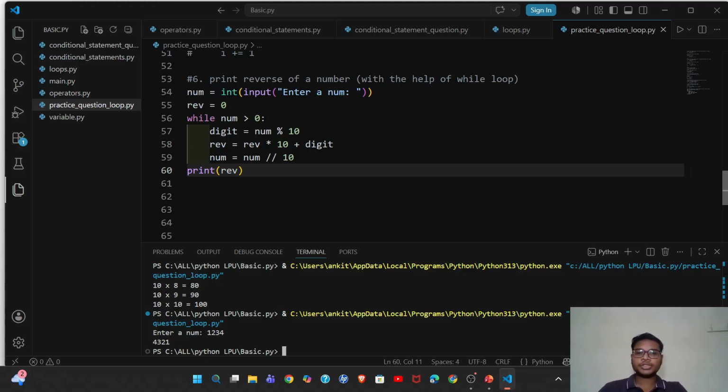So 43 into 10, that's 430, and plus 2, 432. That's the 432 here. And now num is what? Num is 12, and 12 divided by 10 will become 1, and 1 is also greater than 0, so the digit will become 12 divided by 10.